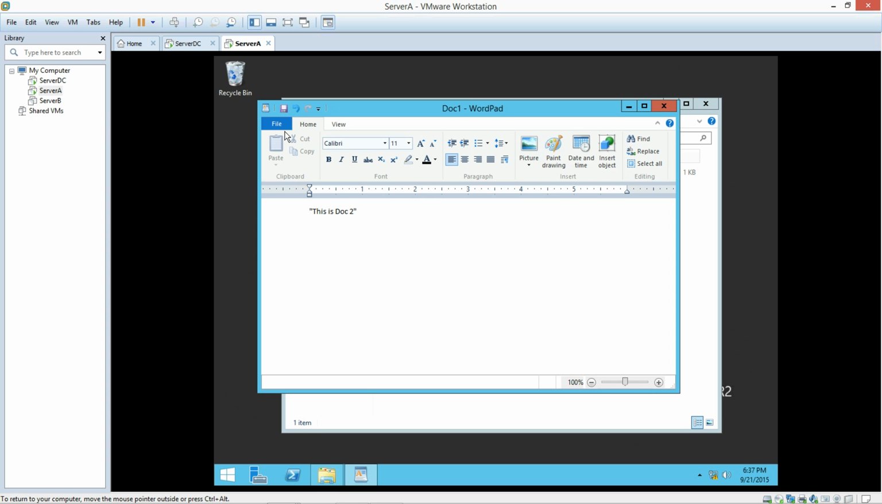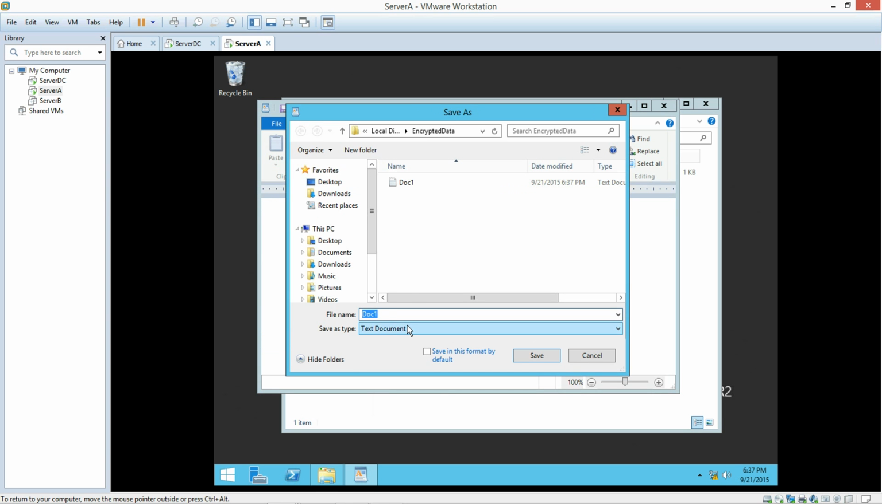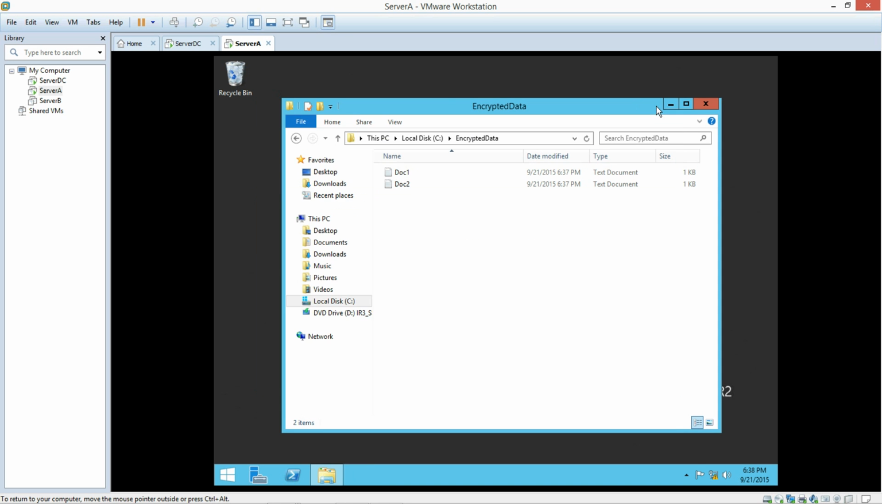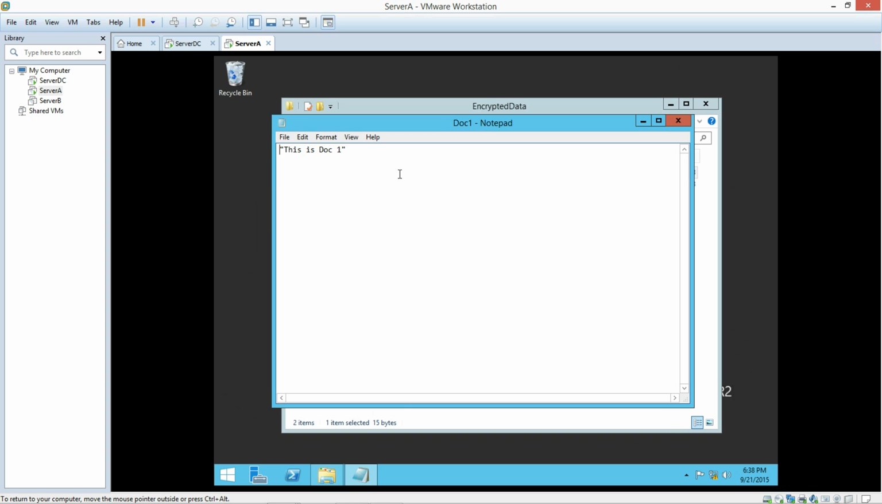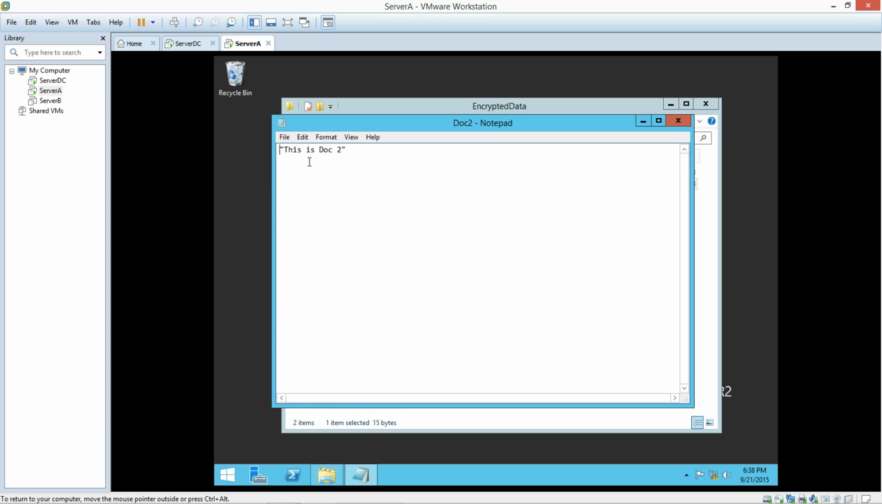and we're going to go to File, go to Save As, and we're going to type in doc2, and we're going to click Save and click Yes. Now we're going to exit out of the WordPad, and as you can tell in the encrypted data there are 2 text documents, and if we open them up, the first one says this is doc1 and the second one says this is doc2.